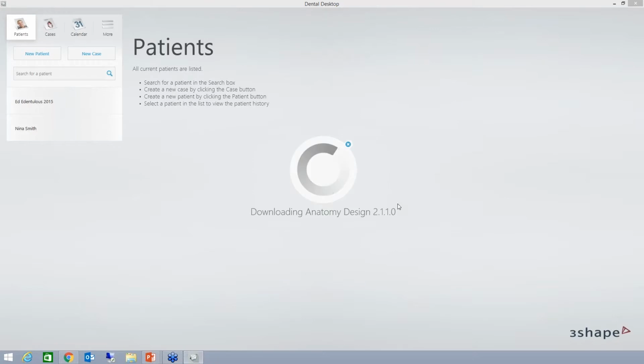I would like to first finalize this installation, and now we can see that all the modules are installed automatically. So we actually don't need to do anything here.